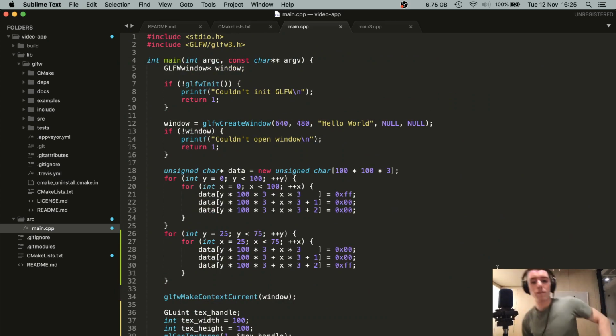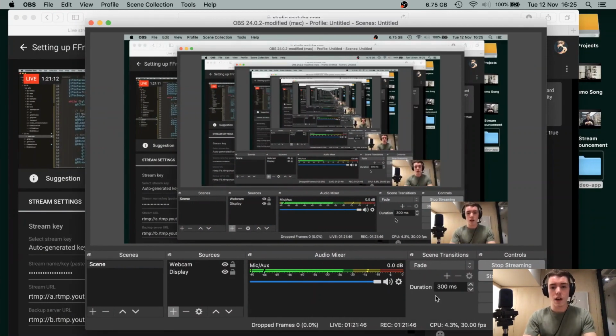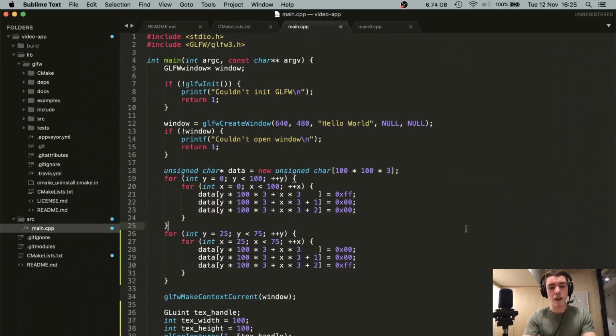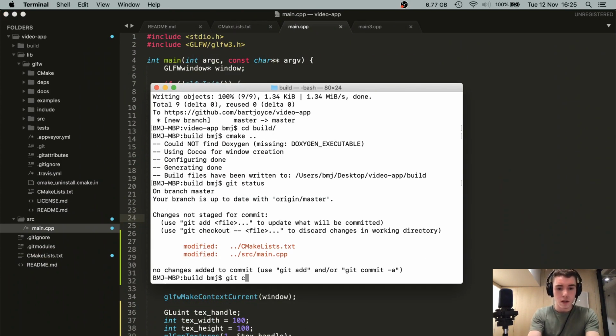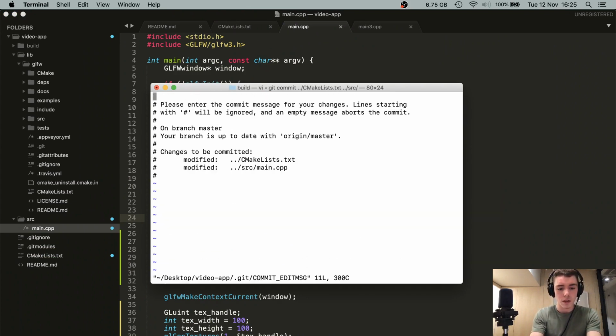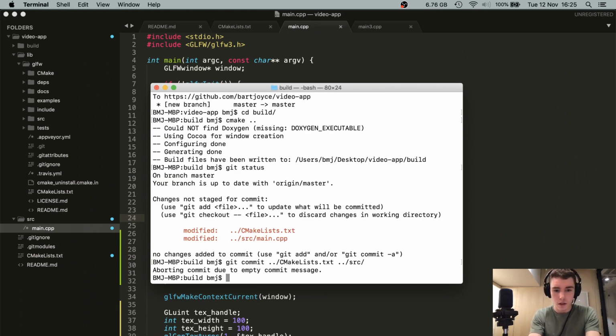So that will involve initially setting up FFmpeg to start working with that library to start getting information about our video file. So I'm gonna quickly commit all my changes. Git commit everything with the message: pixel data rendered through texture.